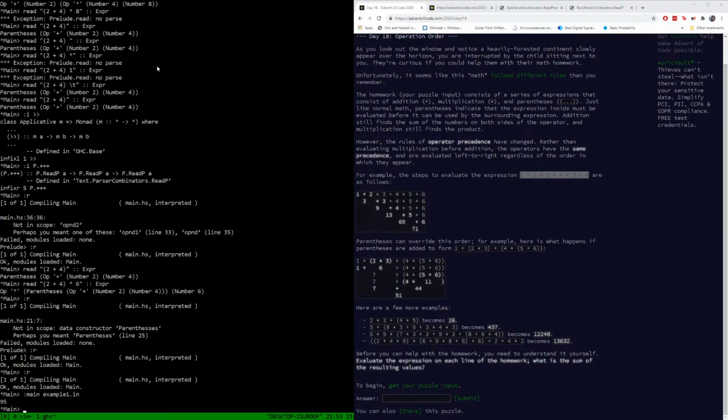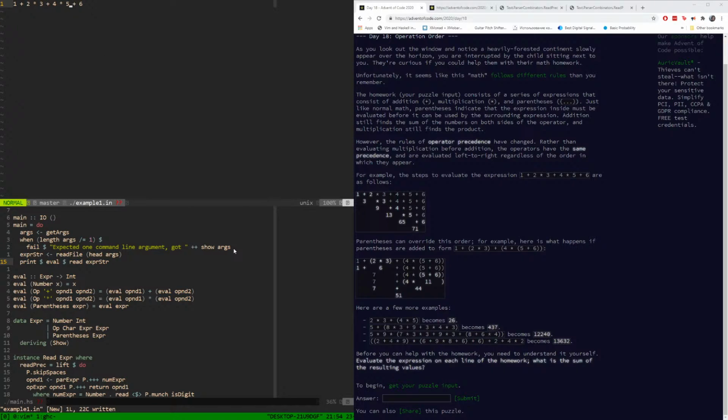Yeah, 95. Wait, it should be 75. What happened, guys? Let's see. Yeah, I just copied the expression, so it should be 1 plus 2, 3, 3. So the parsing is left precedence, and we need the parse to be right precedence, right?